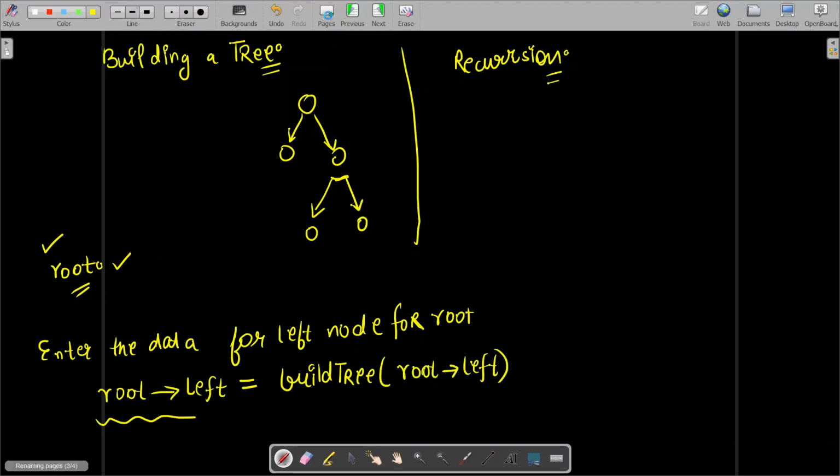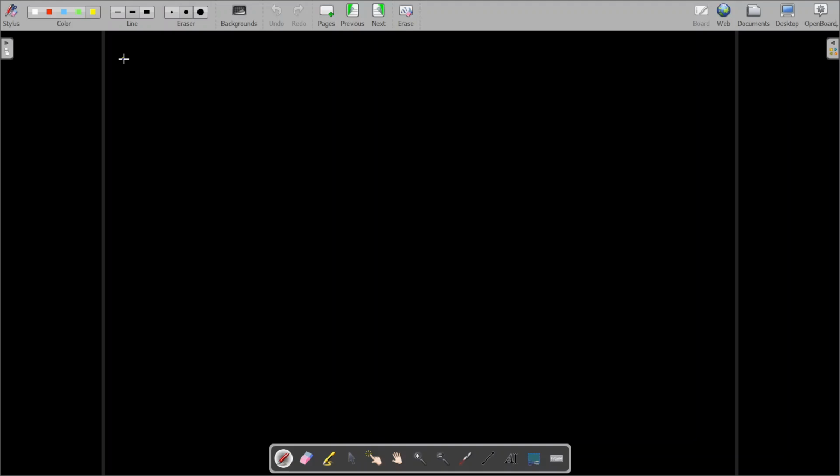Let me start again and see how we will write it. I am just calling it node only because the full name will be very big. So, node star, I'm writing the function build tree. What will it take as input? Just a root node, where you want to give the node star root.